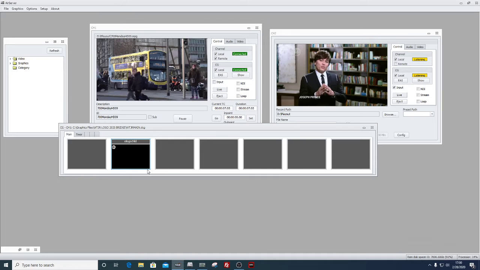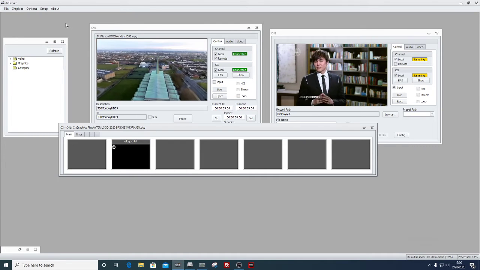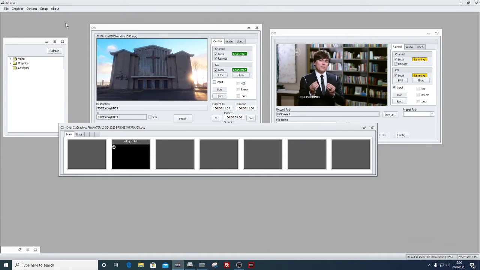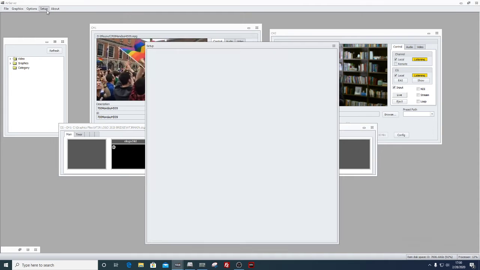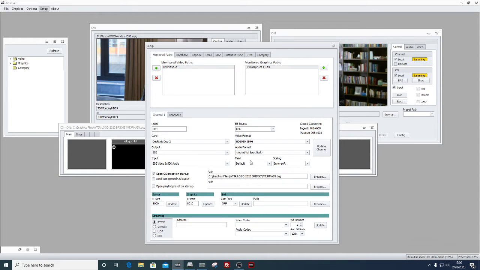So anyways, once we got all that out of the way, you make sure that you assign your default group, then you go into the setup, and you'll notice here, OpenCG preset on startup, C graphics, Wtjr logo, 2020 bridge, Wtjr main. That's the main group. I changed it from the demo now to the main. This only takes effect when you're rebooting.